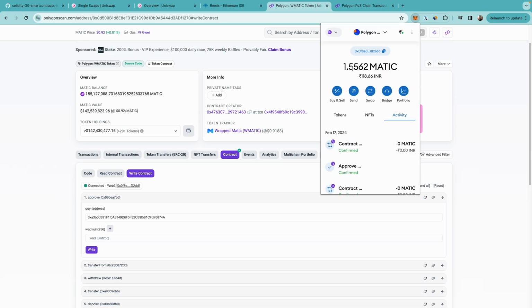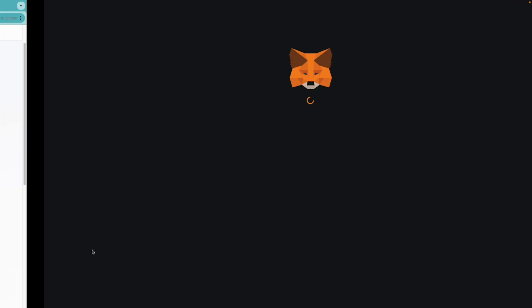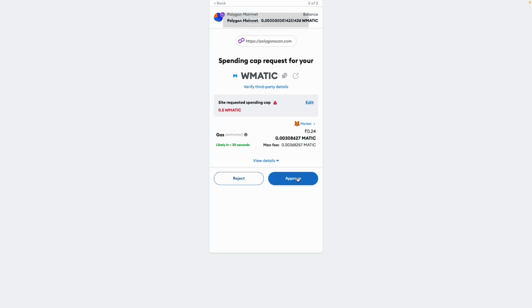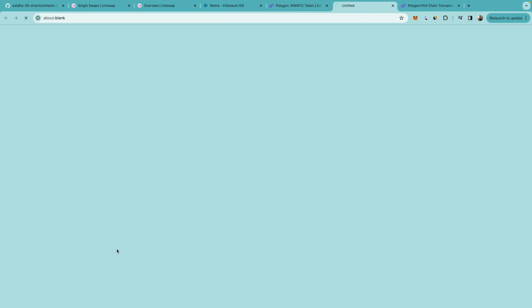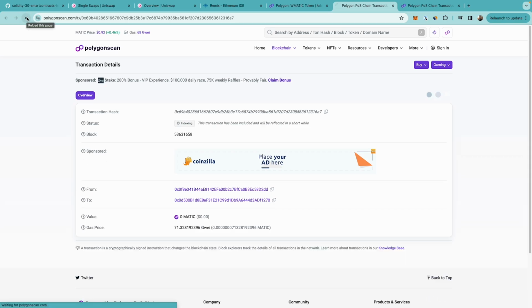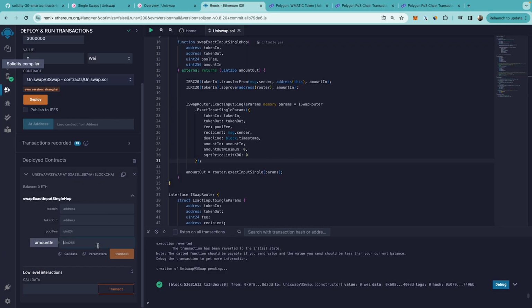So we have 1.5 Matic. We are giving 0.5 Matic to be swapped. So the transaction is complete. Now we can swap.